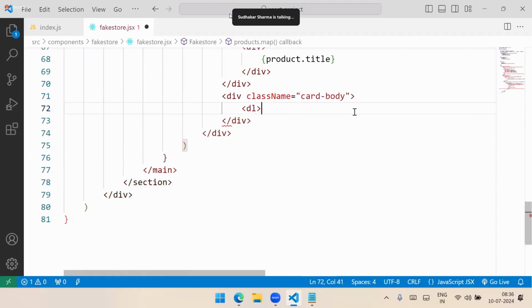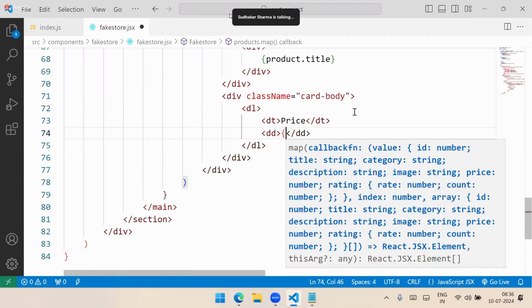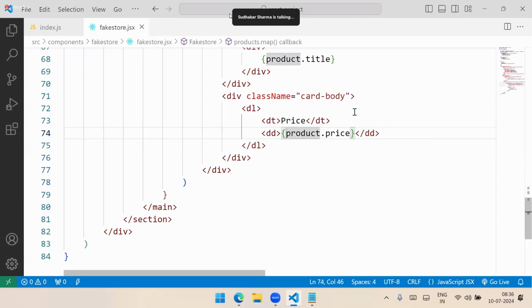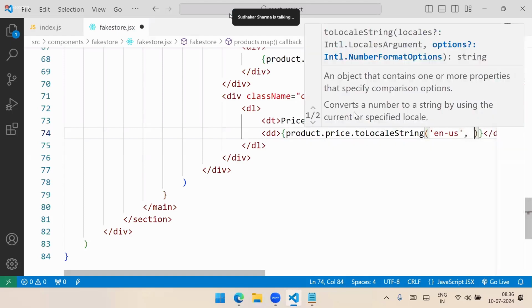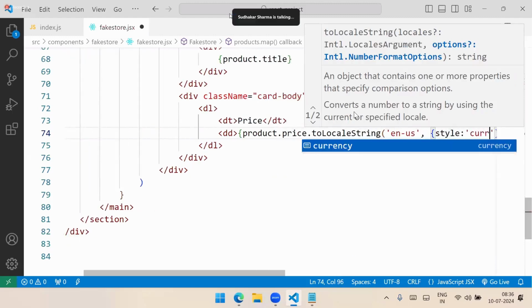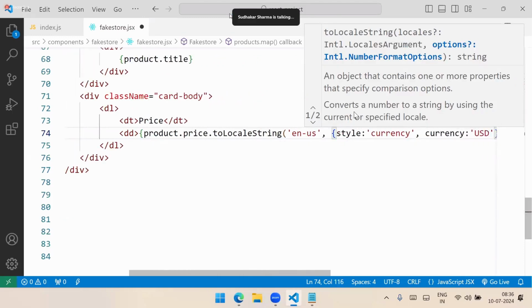That means dl, dt, data term. I want to display the price. And how to display the price? We have product dot what? Price. Actually, their data is in dollars. So then you can keep toLocaleString and keep en-US. And you can also keep what? Style. Style is what? Currency. And what is the currency? Currency is USD, US dollars.